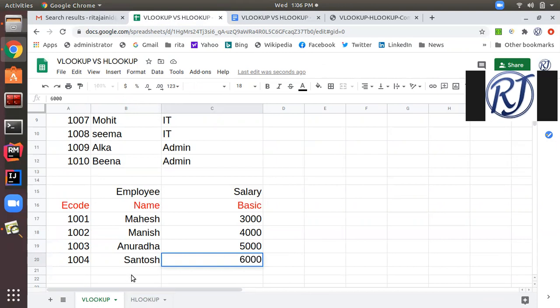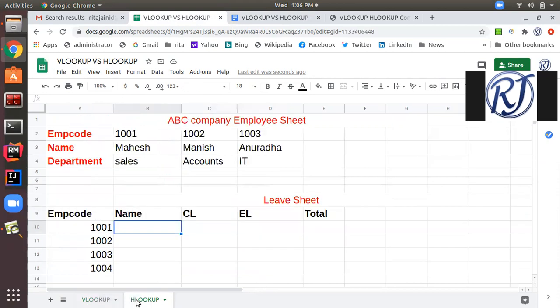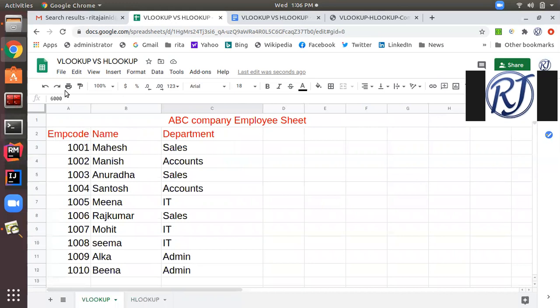HLOOKUP function is similar to VLOOKUP function. The only difference between HLOOKUP and VLOOKUP is that HLOOKUP searches for the data horizontally. So when my table layout is in a different fashion, that means the headings, the header row, that is employee code, name and department, are in rows, and records of various employees are in columns, then I need to use HLOOKUP instead of VLOOKUP. Let's start with the HLOOKUP function.